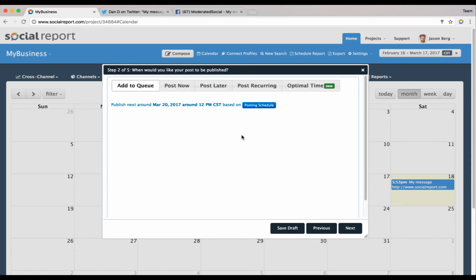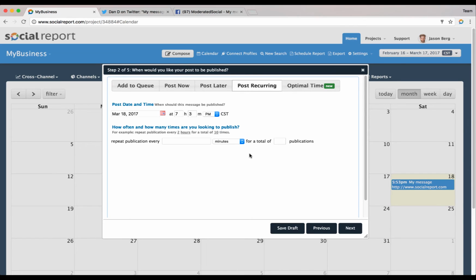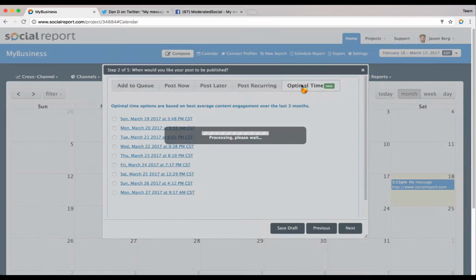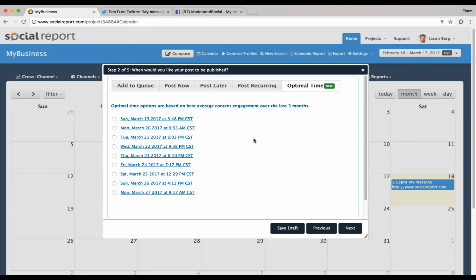There is a separate video that talks about posting schedules and how to take advantage of figuring out the best possible times to schedule. Highly recommend that you take a look at that. Post now gives you the ability to schedule right away. Post later gives you the ability to pick the time. Post recurring gives you the ability to specify the repeat interval, for example something every 2 hours, a total of 5 posts, which gives you the ability to repeat your message. And optimal time essentially looks at the last 3 months of engagement and figures out the best possible options.